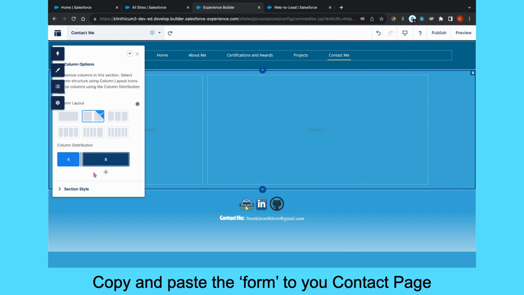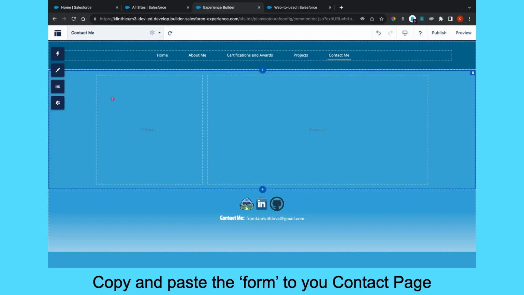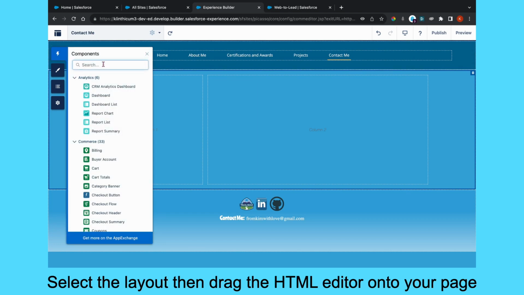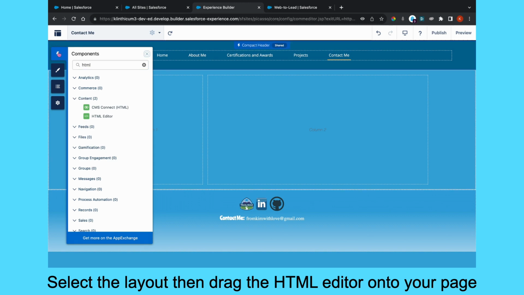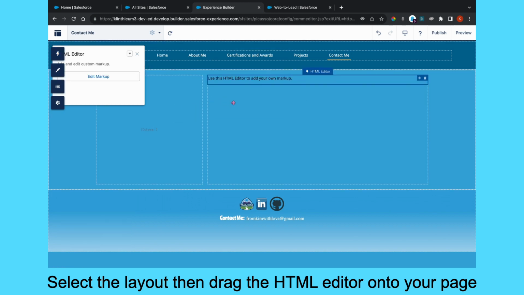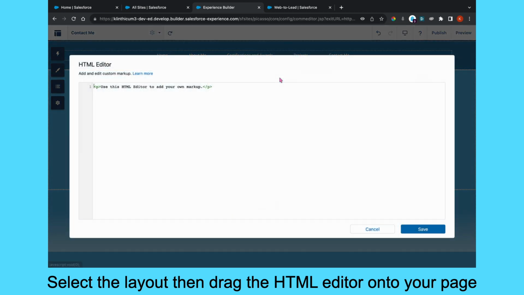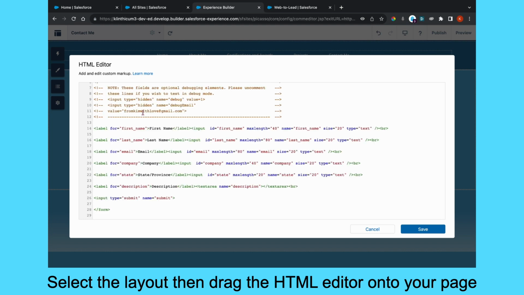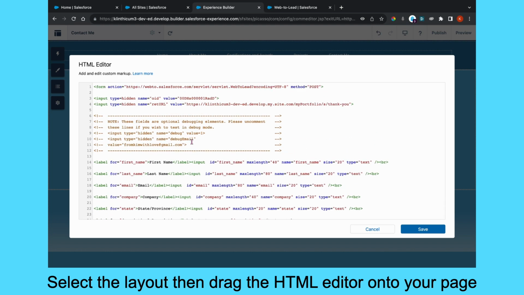And then once we have that placeholder, we can go up to the components, and we want to drag over not the rich text editor, but this time we are going to use the HTML editor. So go ahead and drag that over. And then what you'll do is click on the box, and it'll bring up this HTML editor. We will remove the P paragraph and then paste everything that we had just copied from the Web to Lead form.